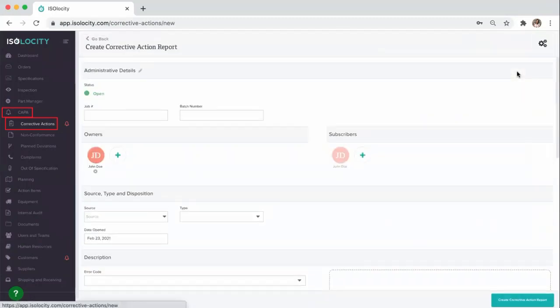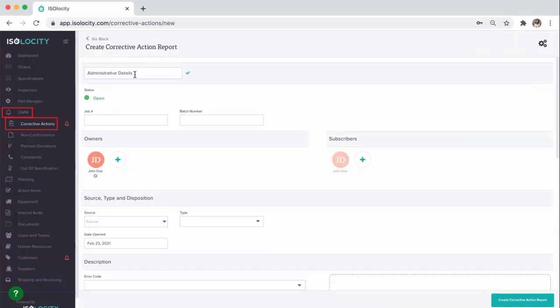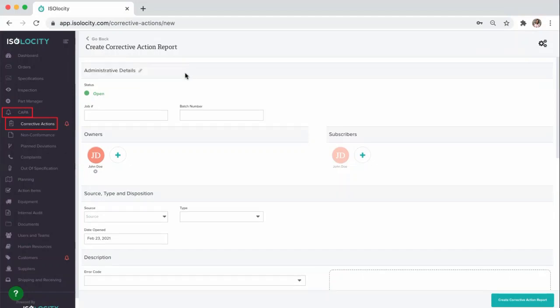Before we start filling out the report, there are a couple of things that I do want to point out. The first one being that this is a very customizable form. By hovering over most of the text, a small pencil will appear, and by clicking on that, you can edit the names of the headings. This is a great tool to use if you already have a paper form for corrective actions and you want to mirror it on Isolocity.